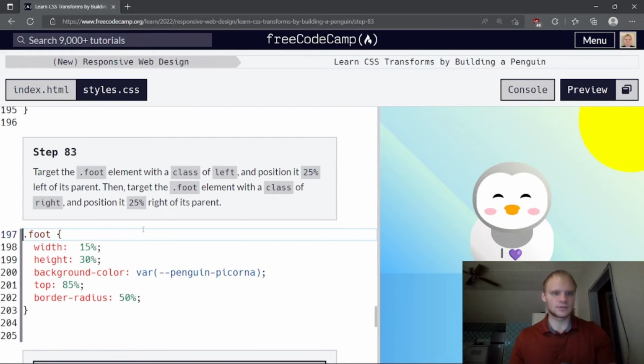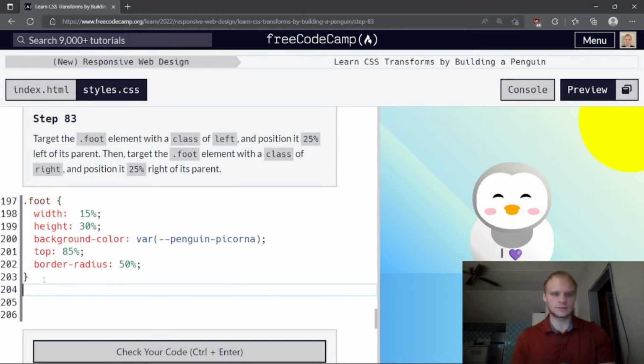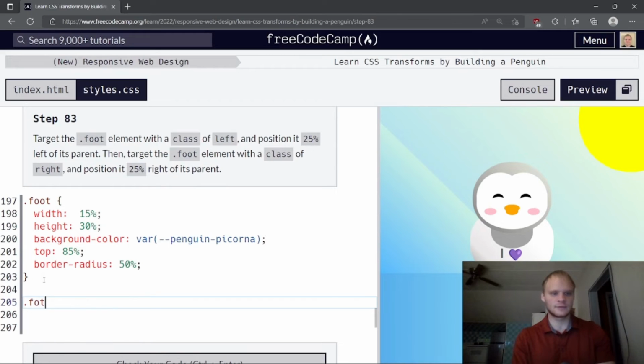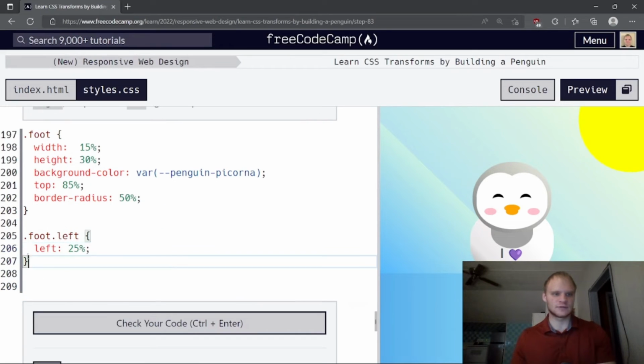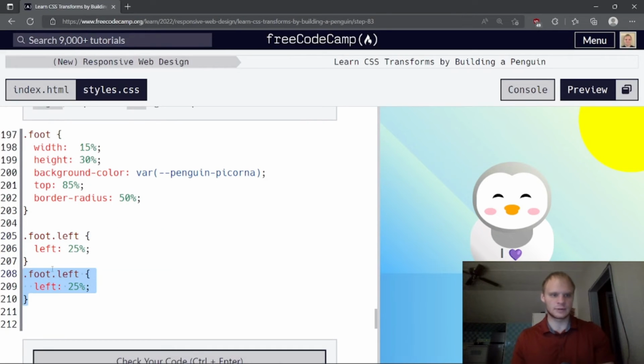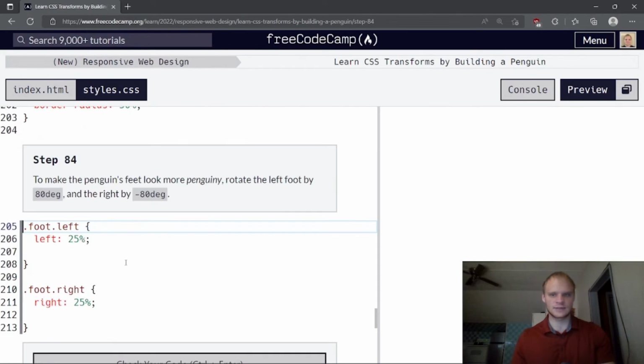All right, target the foot element with the class of left. So go dot foot dot left and position it left of its parent 25%. And then right is right of 25%. Okay, so grab that left, Control D, right. There we go, he's got 2 feet.